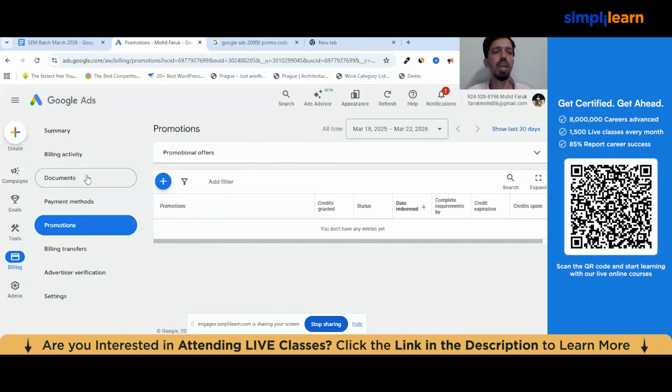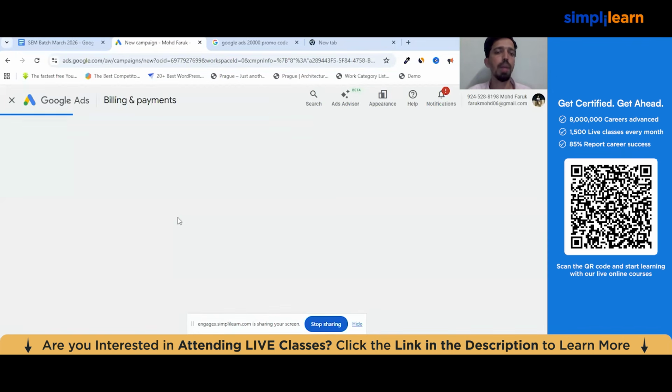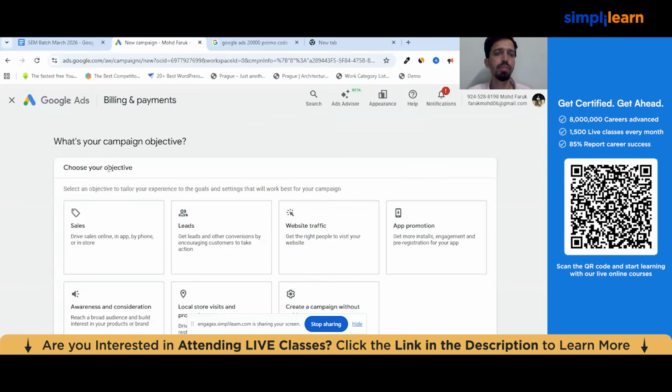Let's get started with the advertisement. Just go to campaigns. In campaigns you can see the create option on the left hand side, and the option here, create new campaign. So let's create a new campaign. Click on new campaign. This is where you are going to get started.